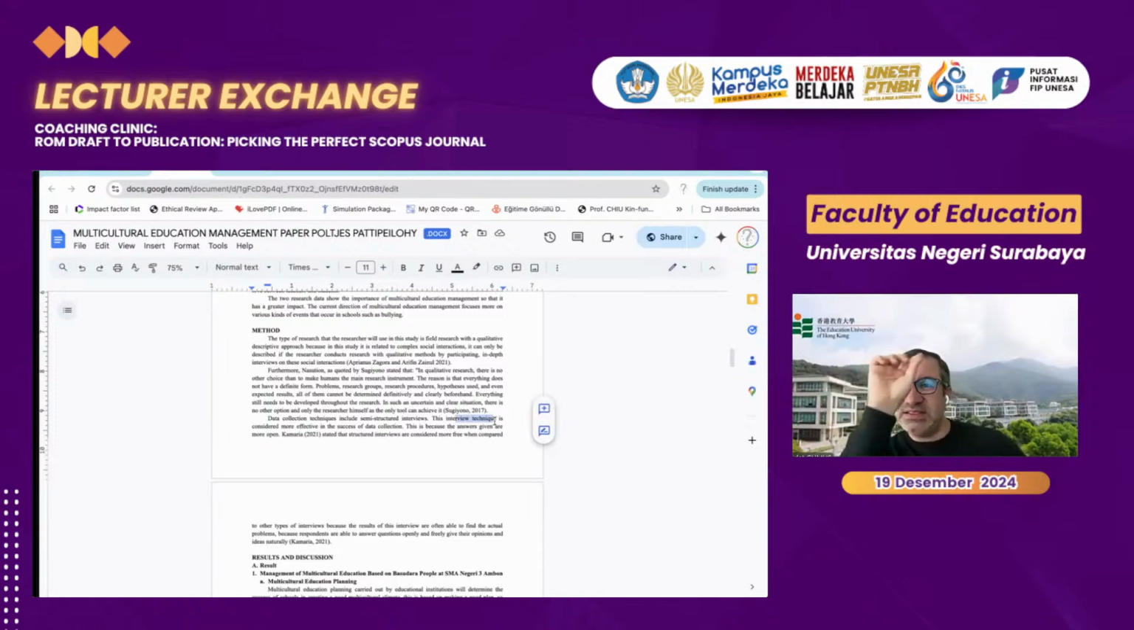The design of the study. So what kind of qualitative study is this? Is it a case study? Is it a phenomenology? Is it a grounded theory? What kind of qualitative study and why? That's the design of the study.